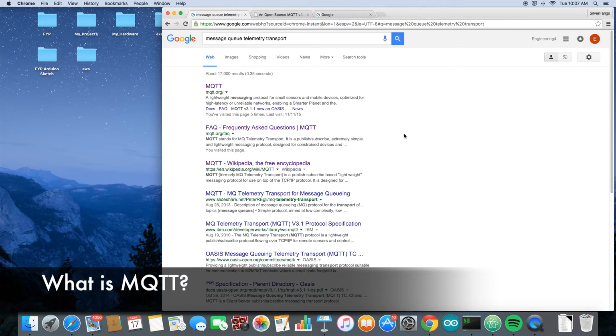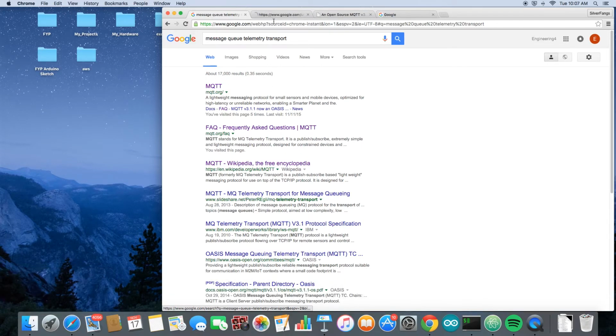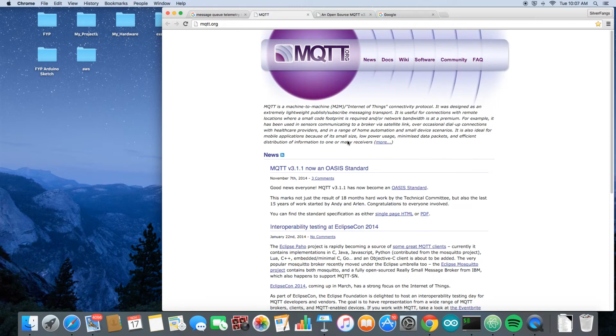MQTT actually stands for Message Queue Telemetry Transport. According to MQTT.org, it can be used as a machine-to-machine or IoT connectivity protocol. It is an extremely lightweight publish and subscribe messaging transport. Essentially, I think MQTT is an ideal protocol for hardware applications because of its small size, low power usage, minimized data packets, and efficient distribution of information.